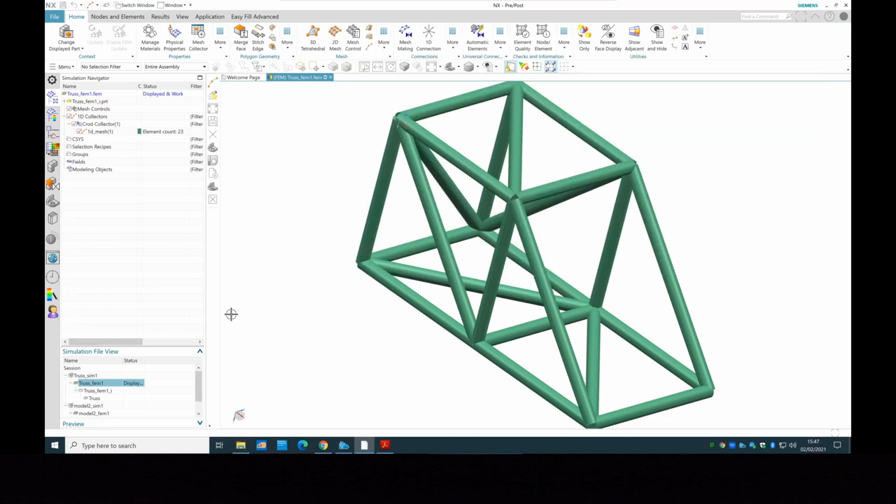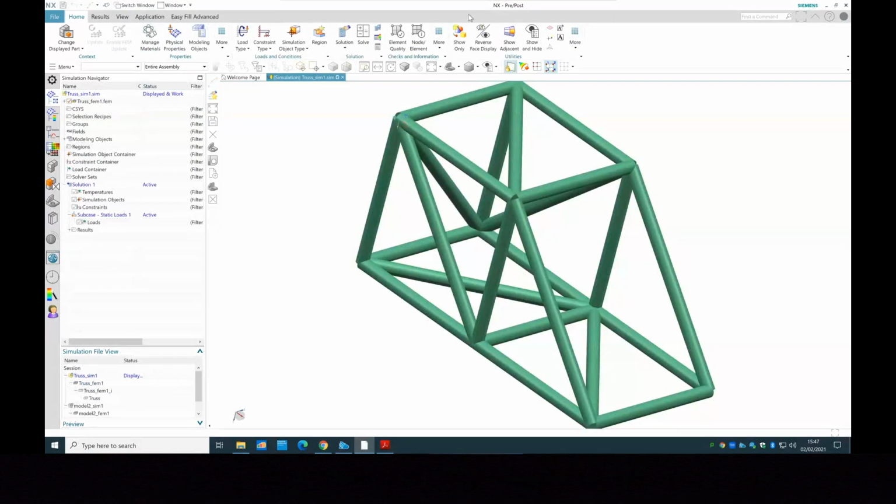Okay, so we've done the mesh, and now I want to go to the next stage, which is basically the simulation stage. So I click on the truss sim. You can see the bar on the top becomes different. What I can do in here is apply the constraints and the loads. I can define where I fix my part and what kind of loads I might have, and I'm looking to see how my product will respond to it.